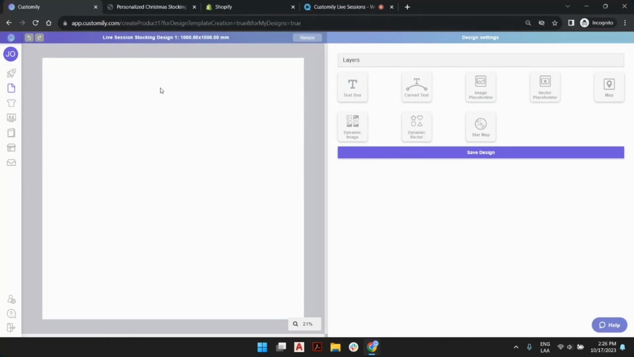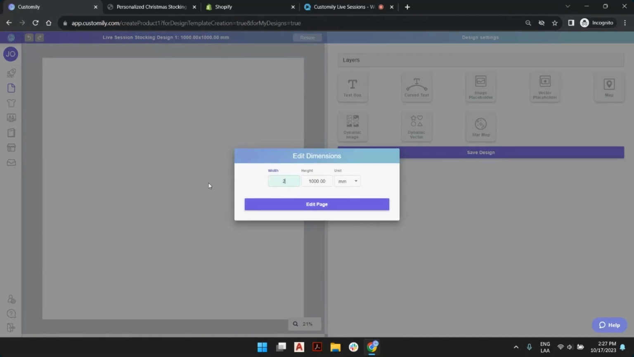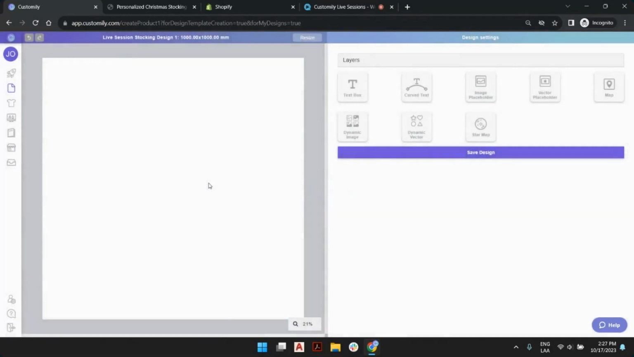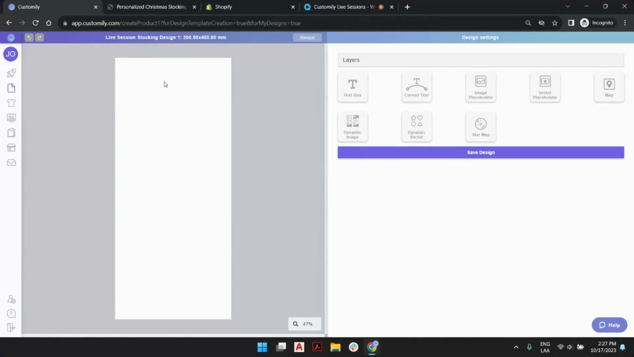So I recommend that if you're working with extreme proportions and not close to square proportions, that you resize your canvas by clicking on this button here, which is a guidance for you to put together your design, and you can see better the exact dimensions of what you should be constraining to. So I'm going to click resize, and we know this is 200 by 450. This will help me set up my design better.